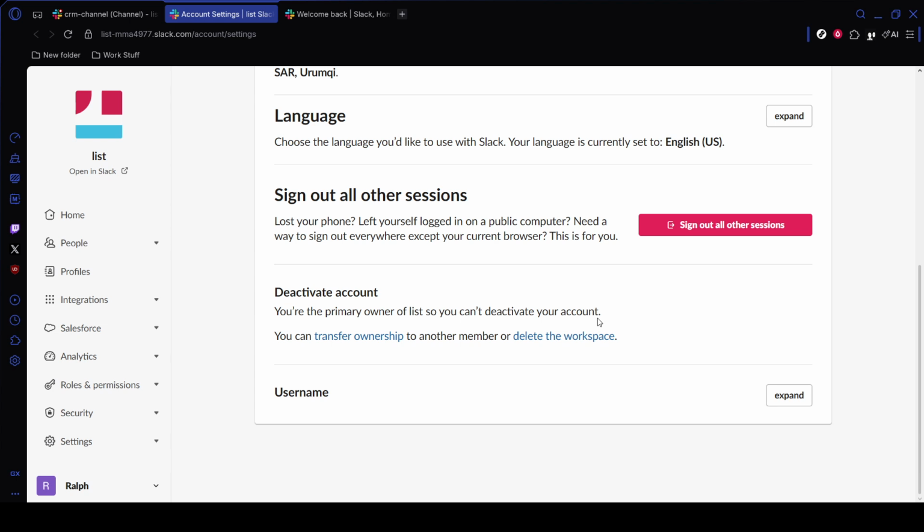Your Slack account for that workspace will be deactivated. If you're doing this as part of cleaning up old accounts, it can be a good idea to make sure you've saved any important information before confirming, since deactivation may affect your access going forward.